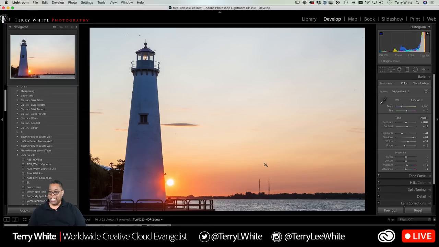So work with shadows. And if I really wanted to bring that out some more, but not mess with the rest, then I might use an adjustment brush and adjust the shadows or the exposure and paint in the area that I want to be brighter. But I'm actually okay with where it is.